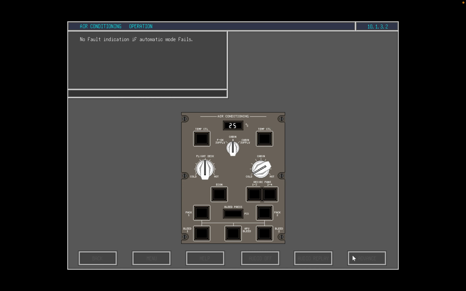There is no fault indication if the automatic temperature control fails. The only indication is a higher or lower than expected temperature. For example, if the temperature selector has been turned to cold and the cabin temperature has remained high, it would be necessary to switch to manual control. Please switch to manual control.